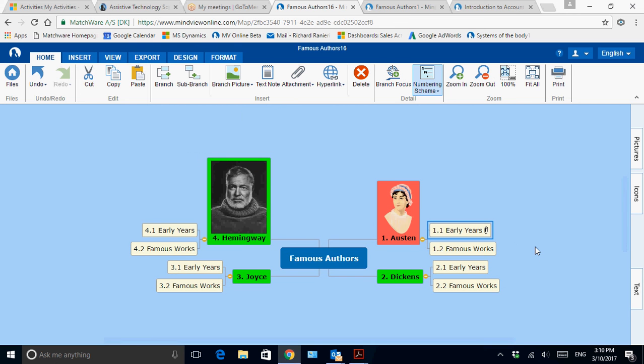So again, you saw just how easy, within a couple minutes, we're able to take this core idea and build this out very easily and seamlessly.